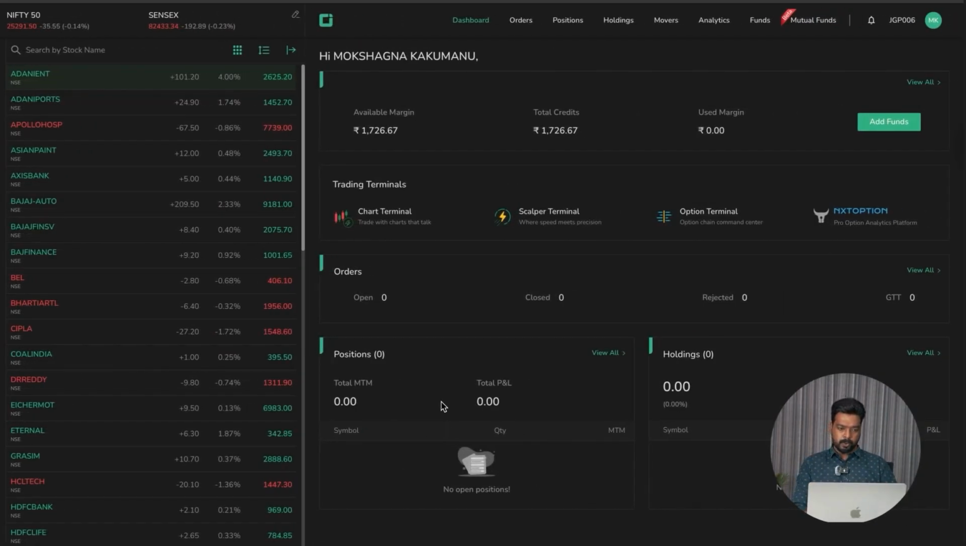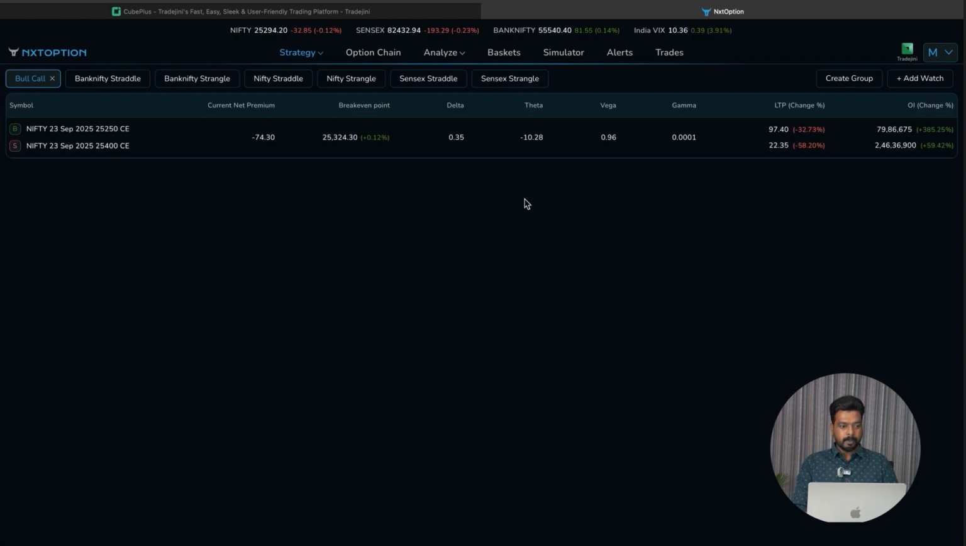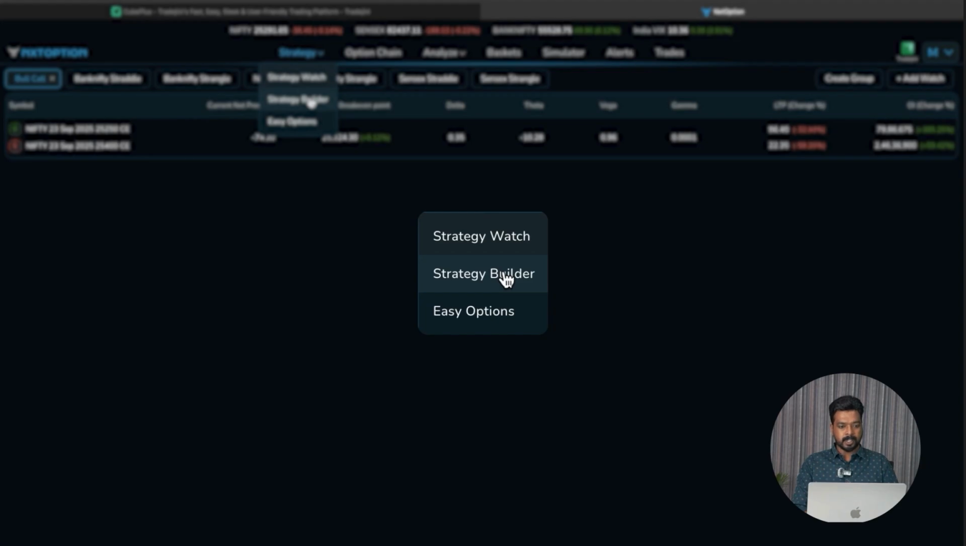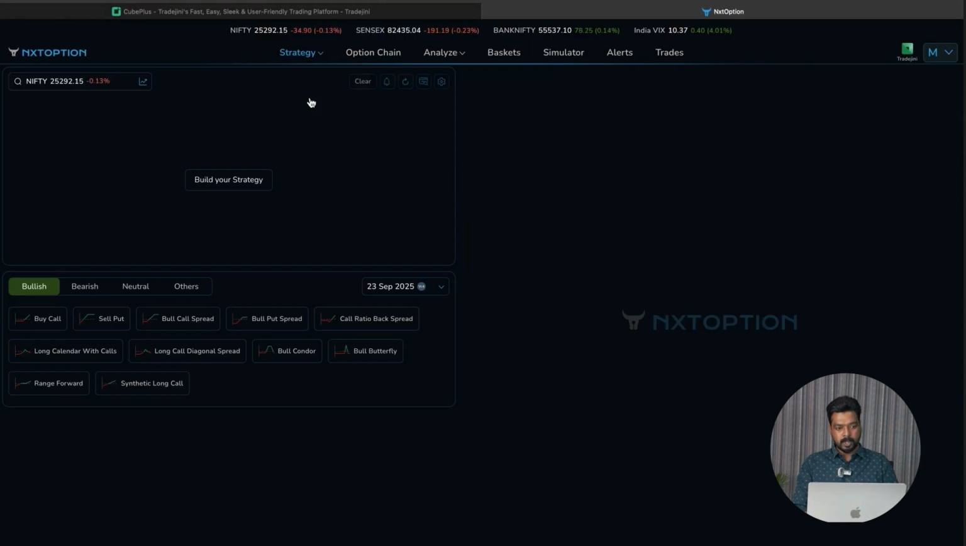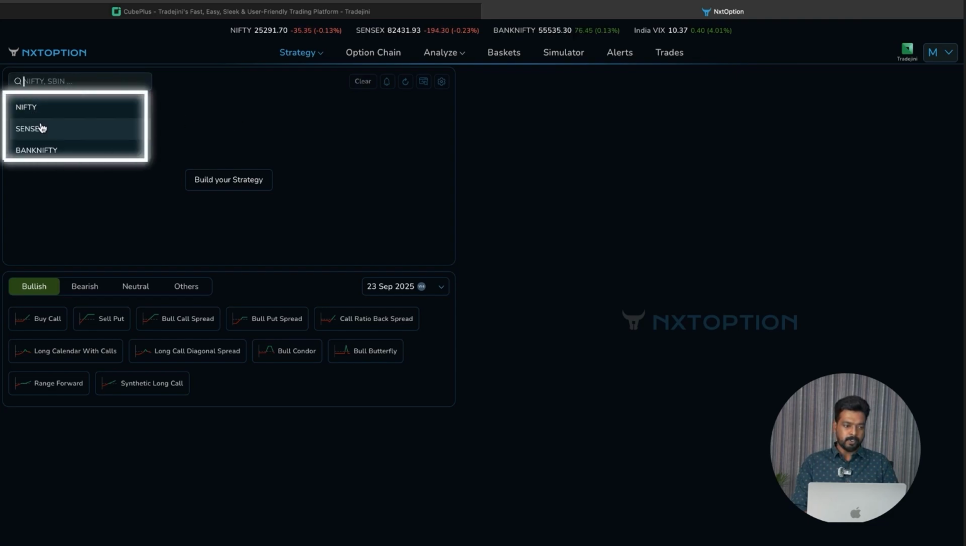So right now we are on CubePlus. Just click, and here click on strategies and simply click on the second option that's called Strategy Builder. Once you go to this page, you have Nifty as a default here: Nifty, Sensex and Bank Nifty. You can also select stock options, for example, Varun Beverages, or you can stay with an index like Nifty.